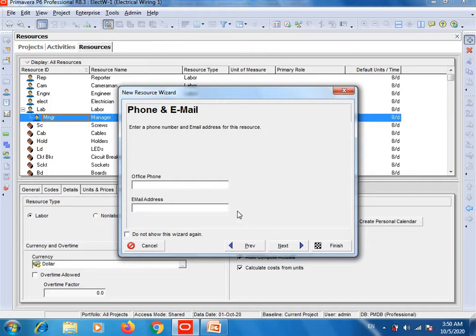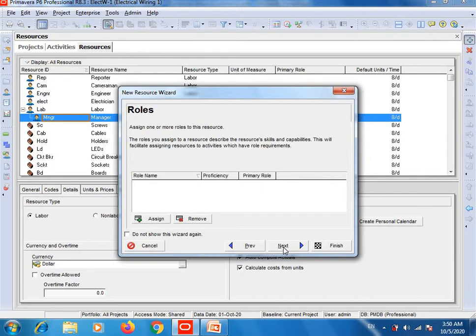If required, you can also enter his or her office phone and email address, but it is not necessary, so skip this. Next. The manager will be involved in the entire project. This option means that if you are hiring this person for a specific task, you can assign specific roles to this position. But I'm adding this manager post, and he will look after the entire project, so I will leave this empty. Click on next.